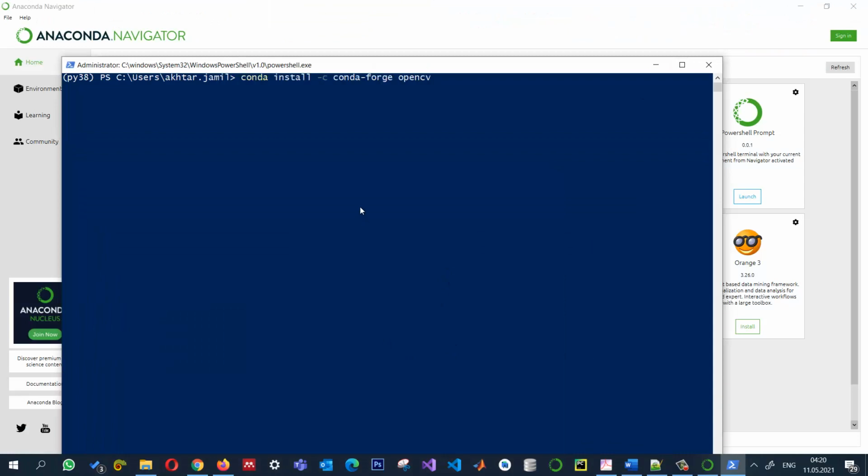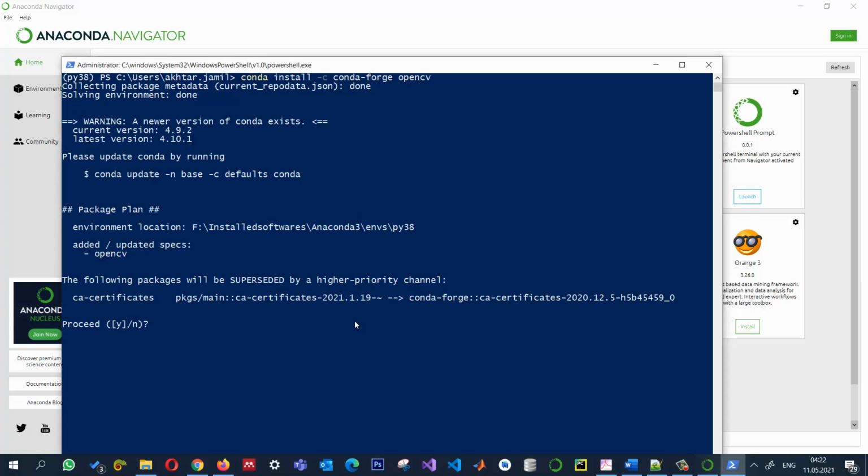I'm just going to copy it and paste it here, and this will take a little bit of time. In the meantime, I will pause the video and resume it once it is completed. And here you can say yes if you want. Okay, it is done. In your case it might take some time, because I already had this version of Python OpenCV, so it just updated. Now we are pretty much ready to launch it.